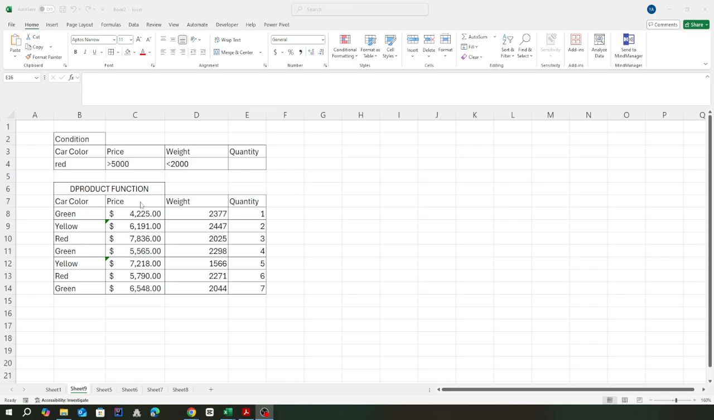If, for example, I'm looking for a car that is red, that has a price that is higher than $5,000 and a weight of $2,000, it's going to look for all the red cars that respect those criteria. For now, we have no red cars that respect this criteria. If I refresh it, as you can see, now we just have one car that respects this criteria.